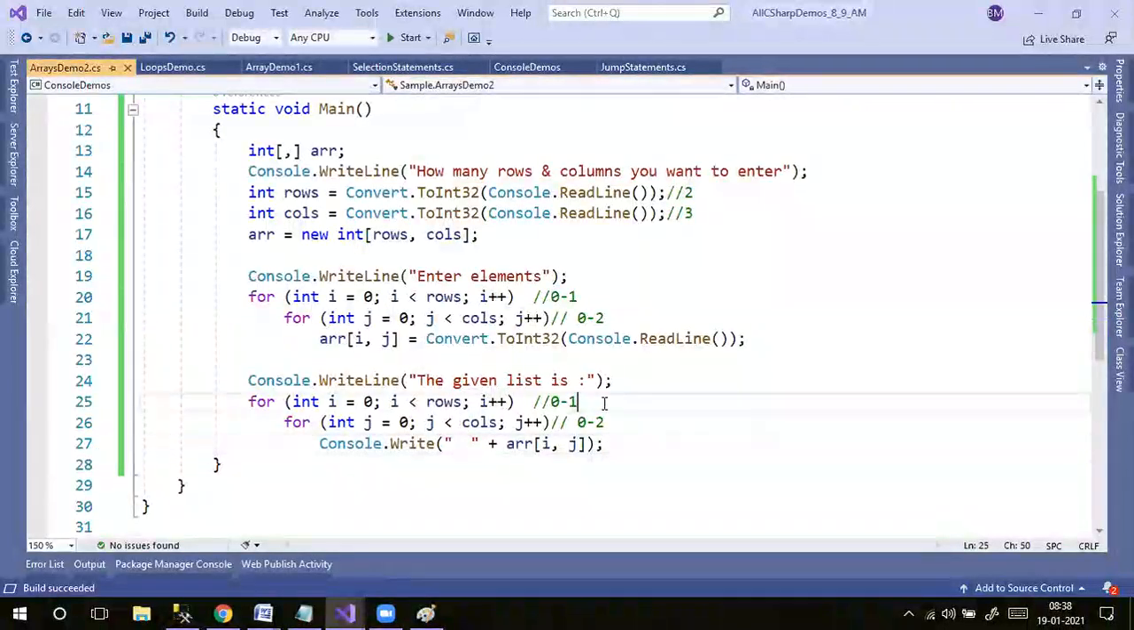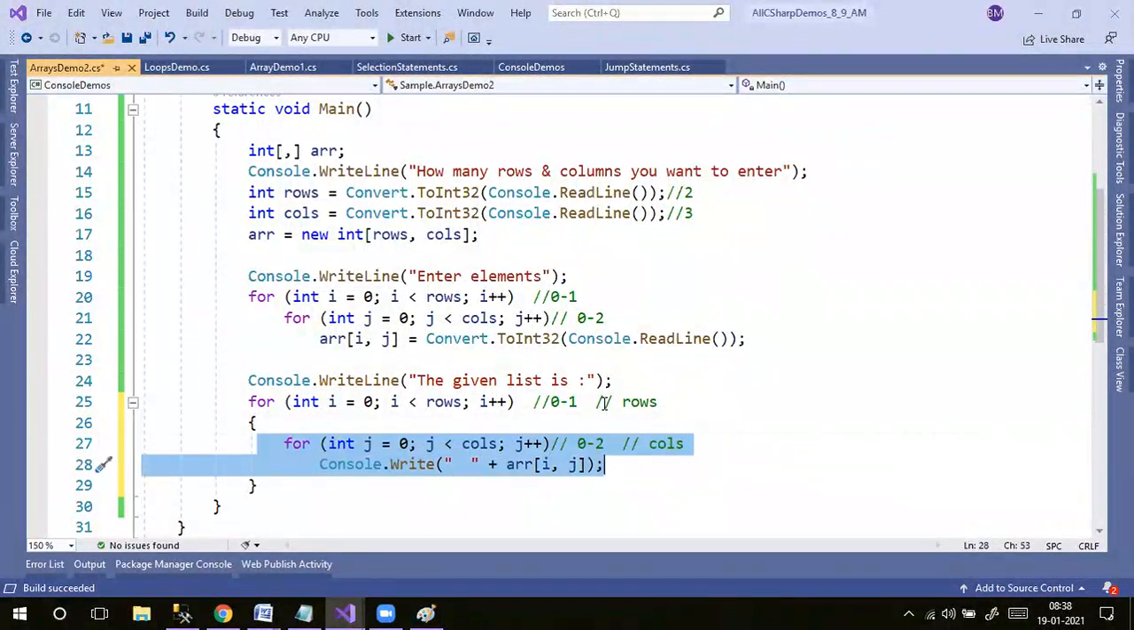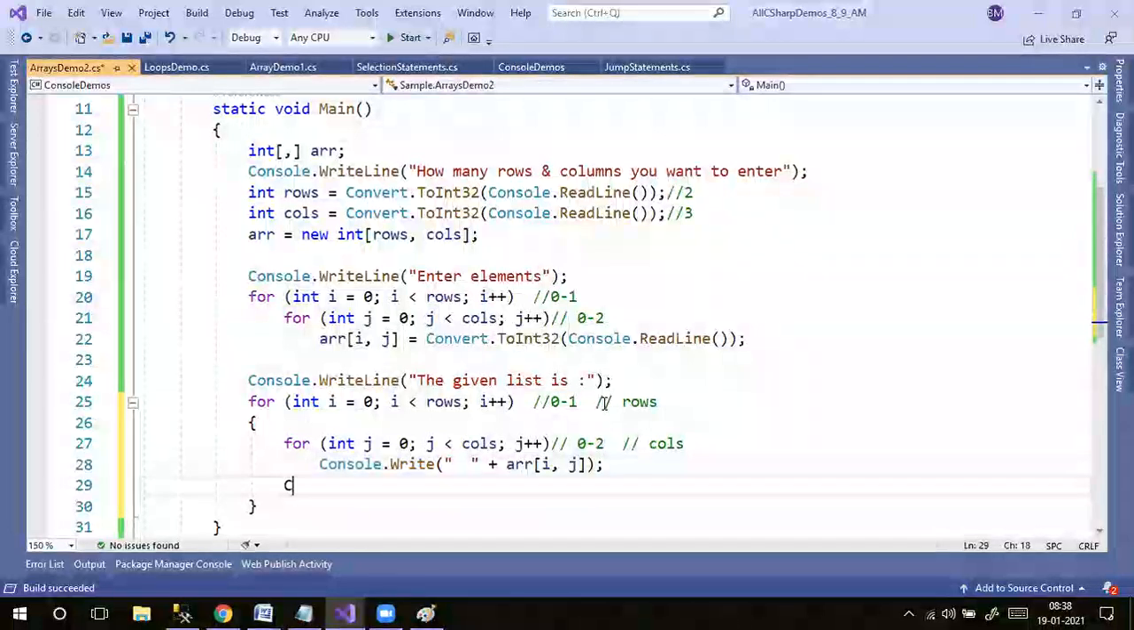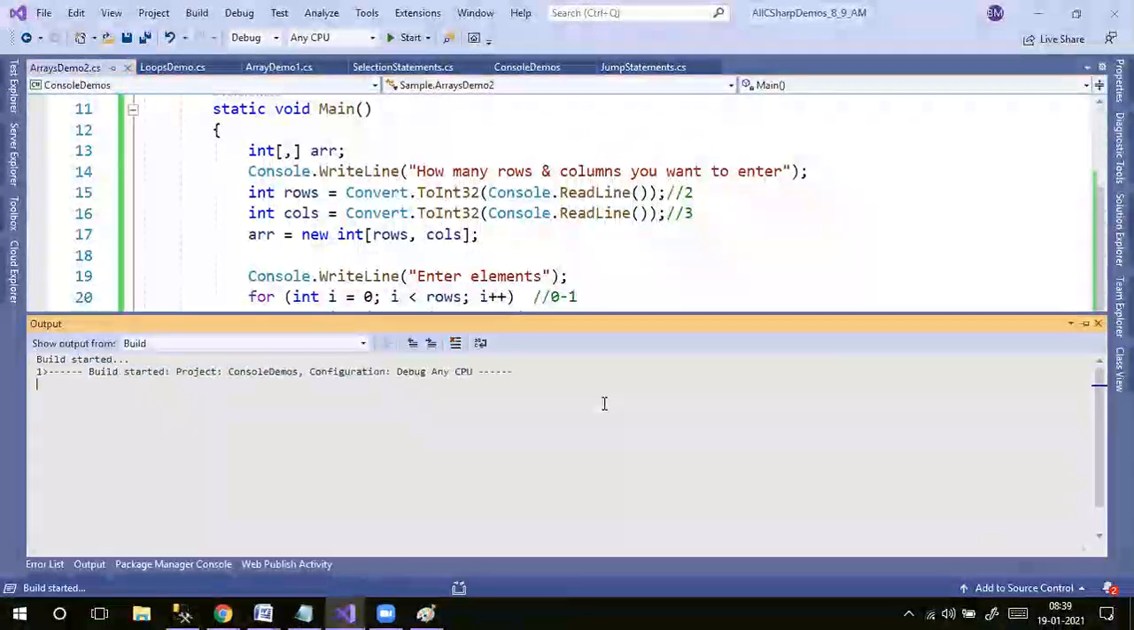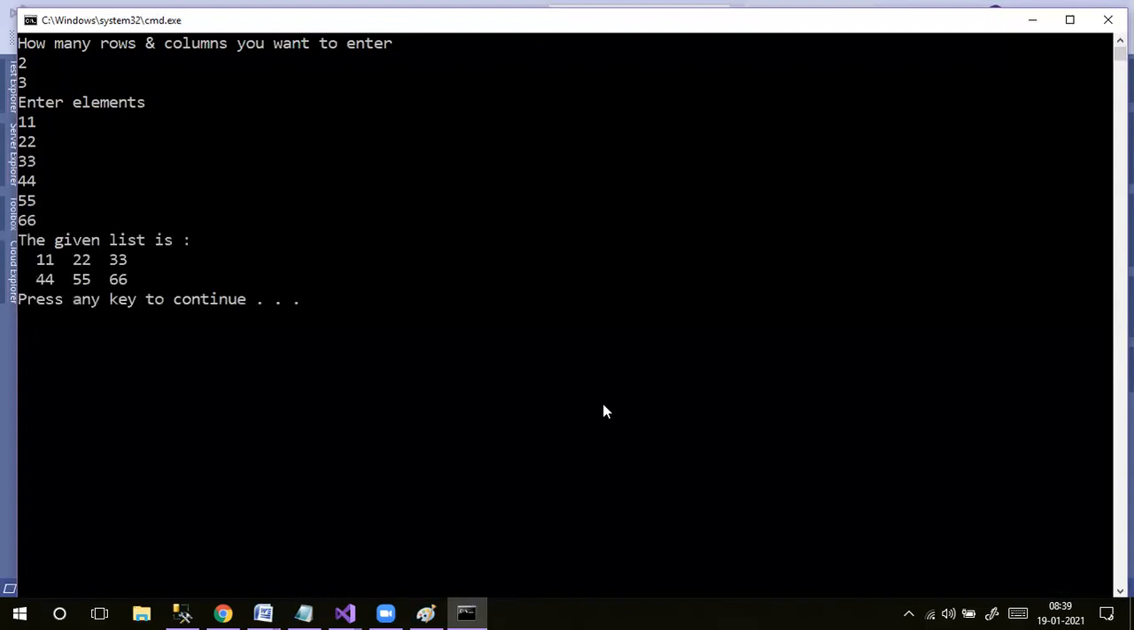As I said, this is for rows and this is for columns, right? That means after one row's printing is over, this is one row related all columns printing. Over, I'm saying move the cursor to the next line. That's it. Now let's run. I will give 2 by 3. 11, 22, 30. Exactly a 2 by 3 matrix it shows.